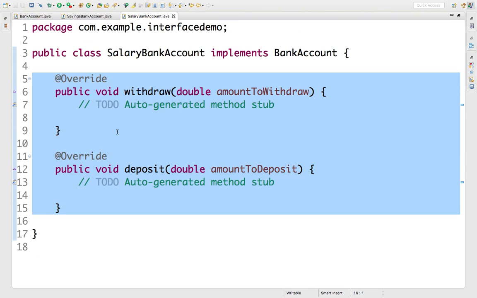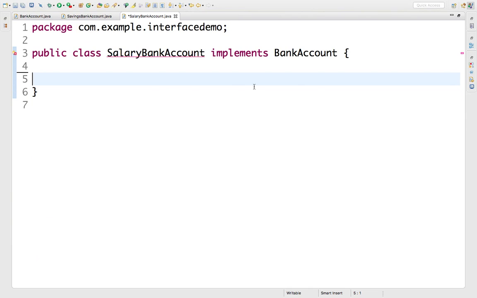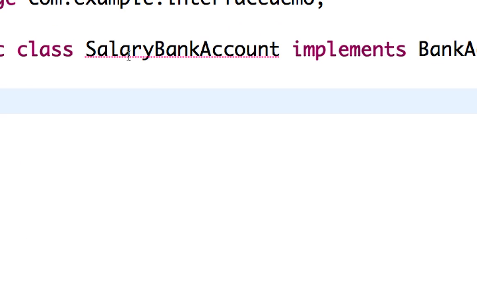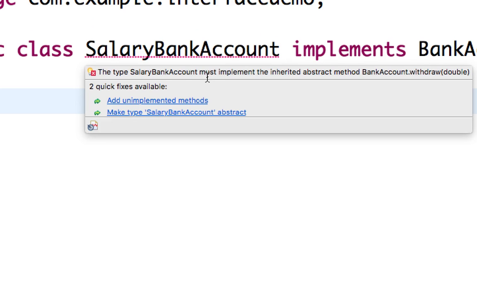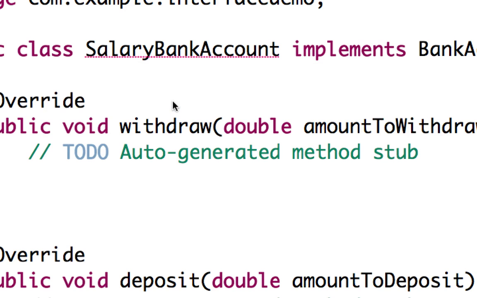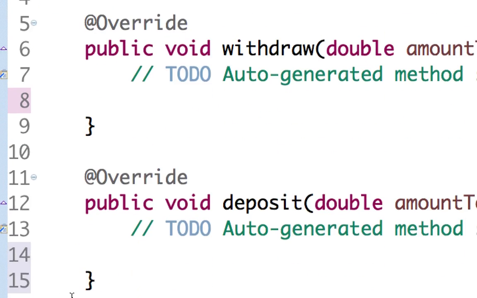implemented. So if I try to remove these methods as well, it's going to show me some error. If you look into this error, it says that the salary bank account must implement the inherited abstract methods of bank account. There are two methods, one is withdraw and one is deposit. So it's talking about withdraw only. Once you take the withdraw method's implementation, once you add that implementation, it's going to ask you for the second one. It has taken all the methods at a time.